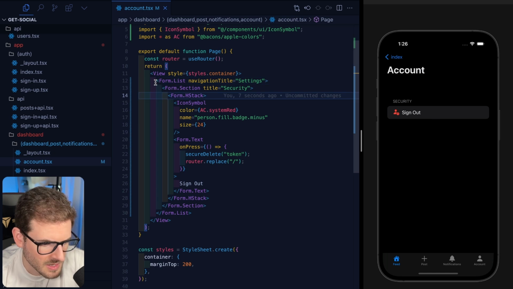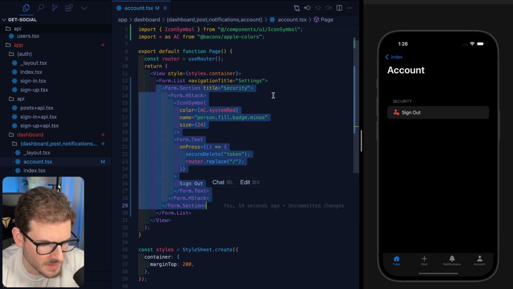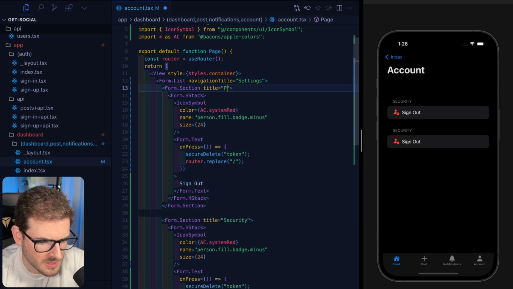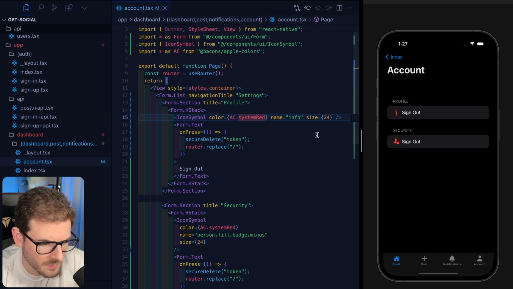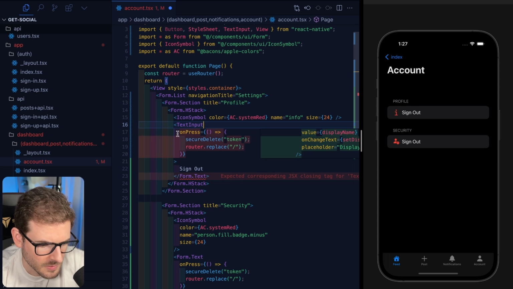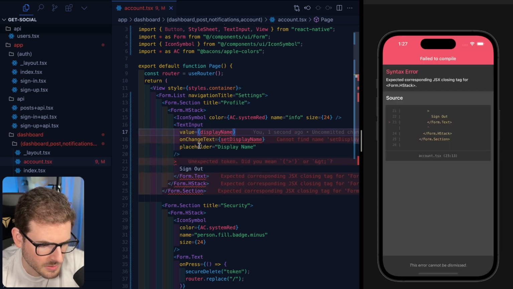So we could do the same thing inside this form list. We are going to copy this section like this. We'll put this up here and I'll just say like profile. And then what we could do is do an H stack. And then this could be like an info. I'll do info. And then over here, instead of saying sign out, we'll just make this a text input. Hopefully this will kind of work.